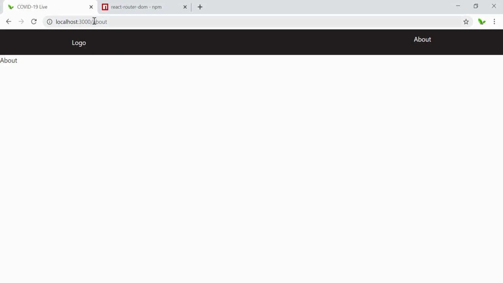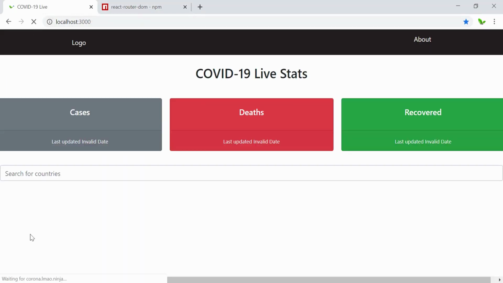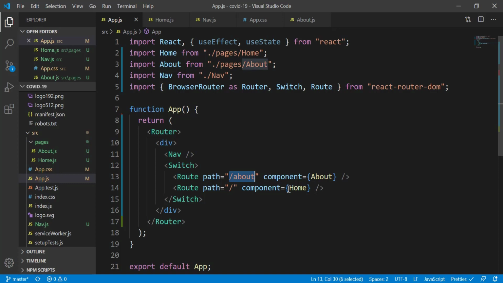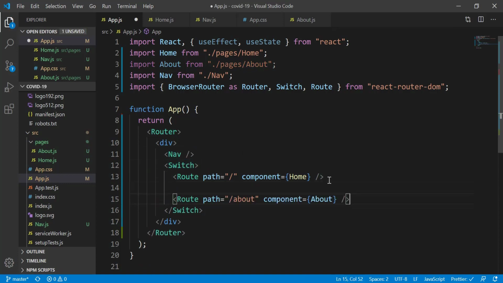Okay, so here it is, the about page. You can see that this is the result and this is the home page. So I'm going to show everything here, but that's how it's gonna work. There's an official solution to that.